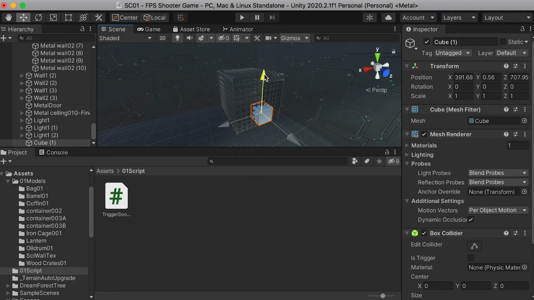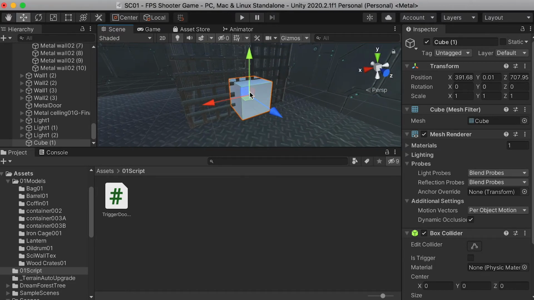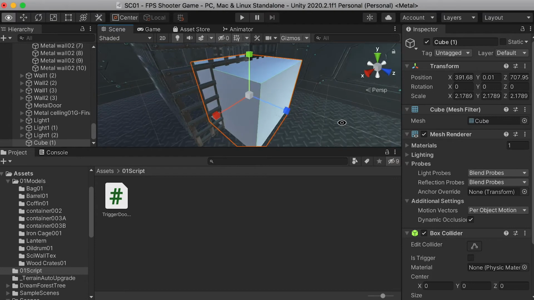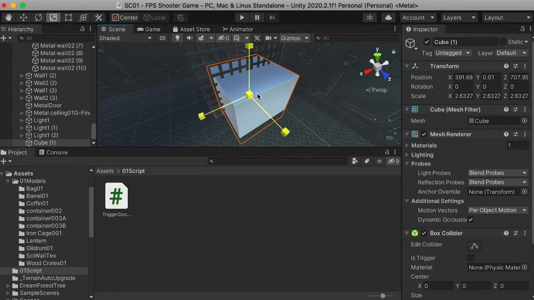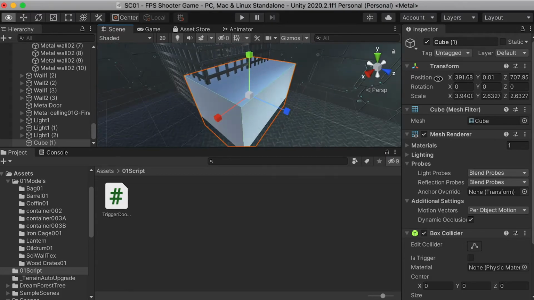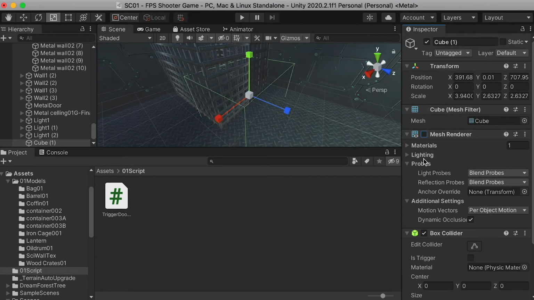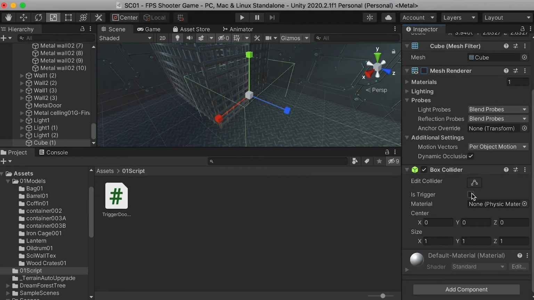Okay, and we're going to make it bigger. So this will be the trigger once our player comes here. Okay, enter this trigger, and we'll open the door. Okay, and we'll turn off the mesh renderer, and here check on is trigger. Okay, and we'll name it door open trigger.